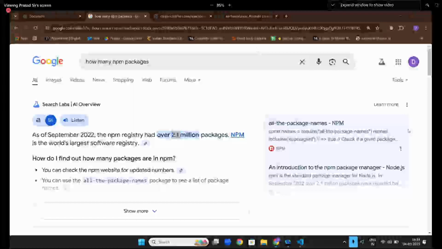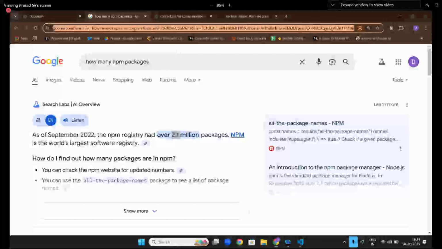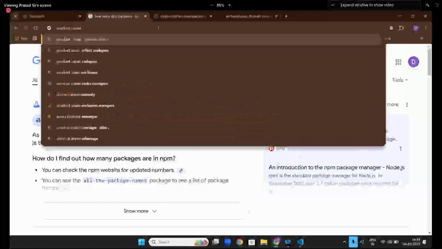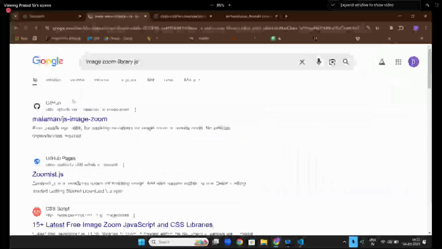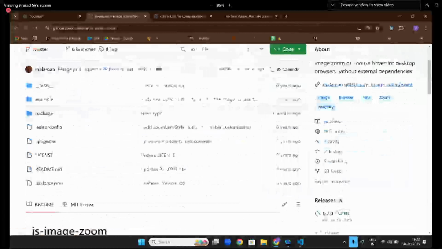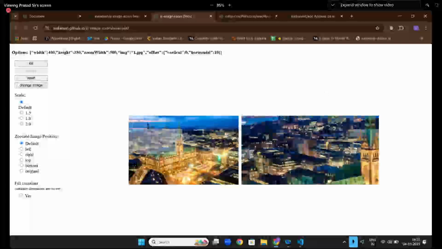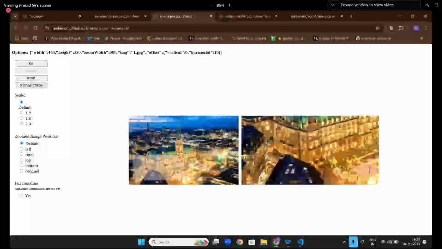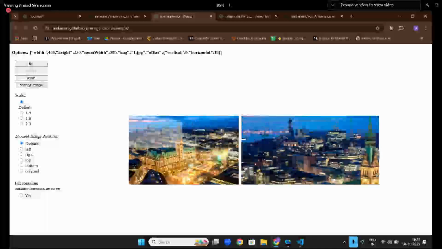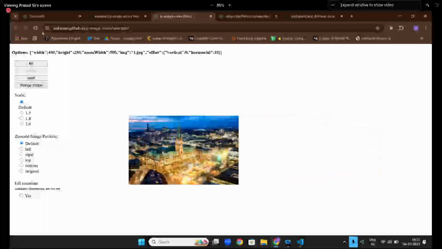Is it clear? You can use it for e-commerce also. There are so many packages, like for zooming into a product, a zoom library JS, an image zoom library JS, something called JS image zoom. I will just see. Can you see this? Did you ever see this kind of thing? When you go to a product, on that product image, you can do that now. This also you can do in JavaScript. There are so many other things.